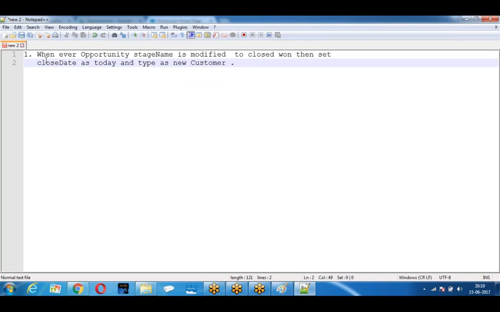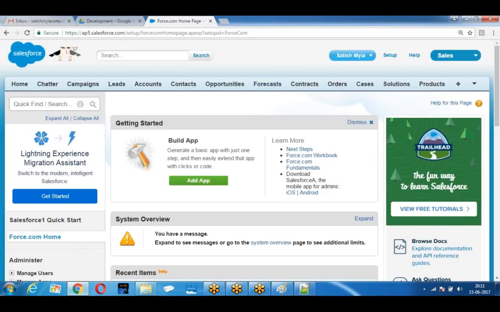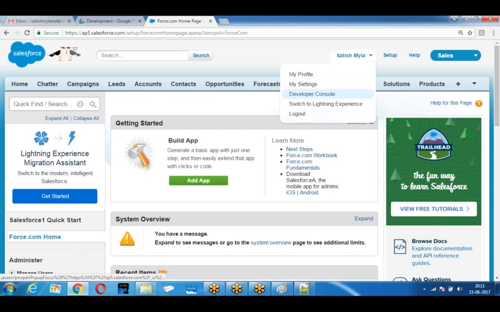Whenever an opportunity stage name is modified to Closed One, that means I am checking only when the stage name changes to Closed One. The old value should not be Closed One, and the new stage name should be Closed One. Then set the close date as today and the type as New Customer. This is my requirement. This is written on which object? Opportunity object. What is the event? Before. So go back to the developer console.